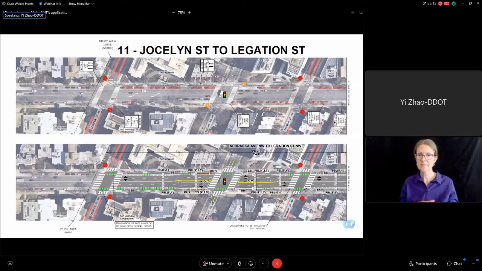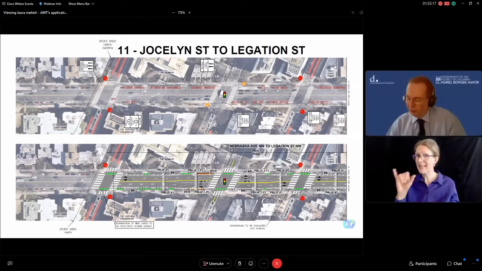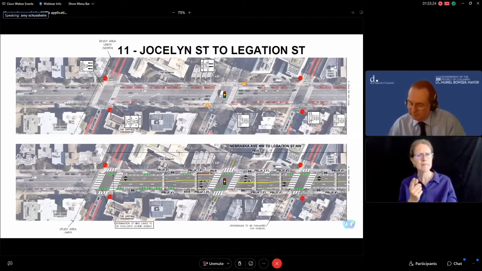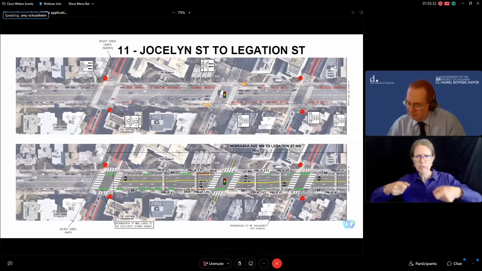Yes, I don't think that's appropriate, to be reducing the number of seconds for people with strollers or walkers to cross the street. It's absolutely unacceptable. But I'm wondering if you checked with seniors when you devised this plan, and if there's anything at this point we could do to stop this project going forward.